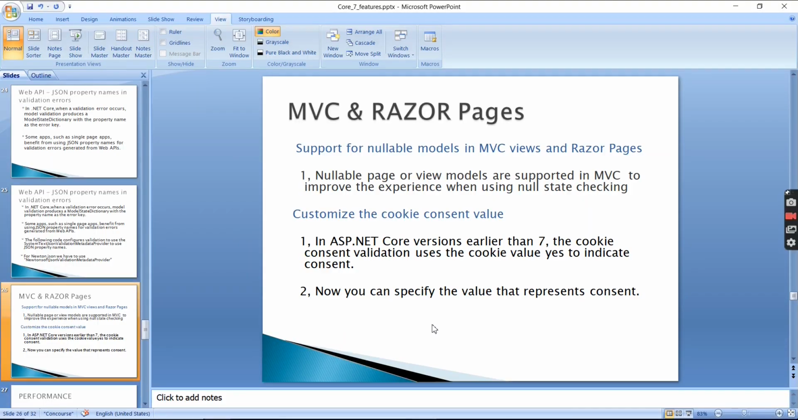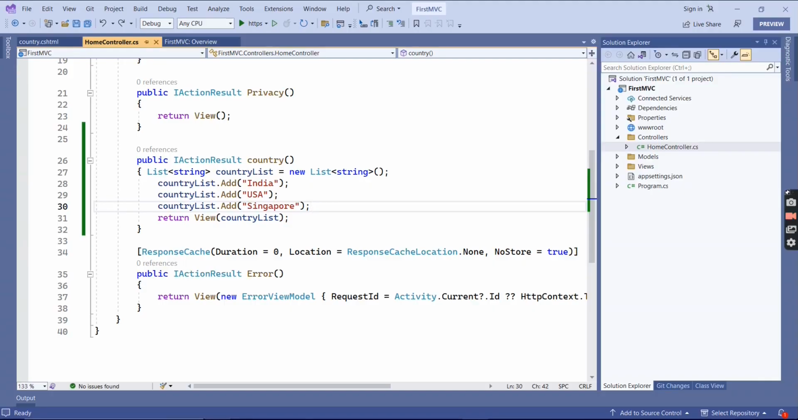And the next one is custom cookie consent value. In the previous version of ASP.NET Core, the cookie consent validation used the cookie value yes to indicate the consent. Now you can specify the values that represent the consent. Okay. So that actually we have to enable from our middleware. Let me show you.